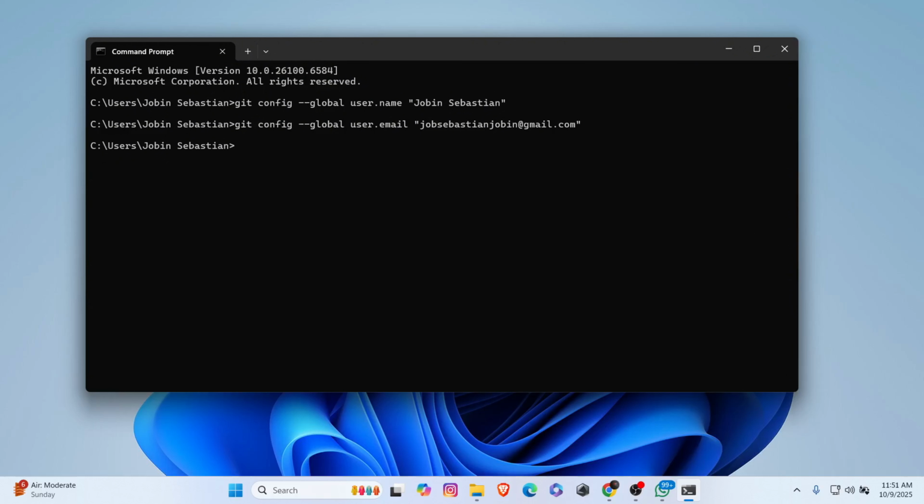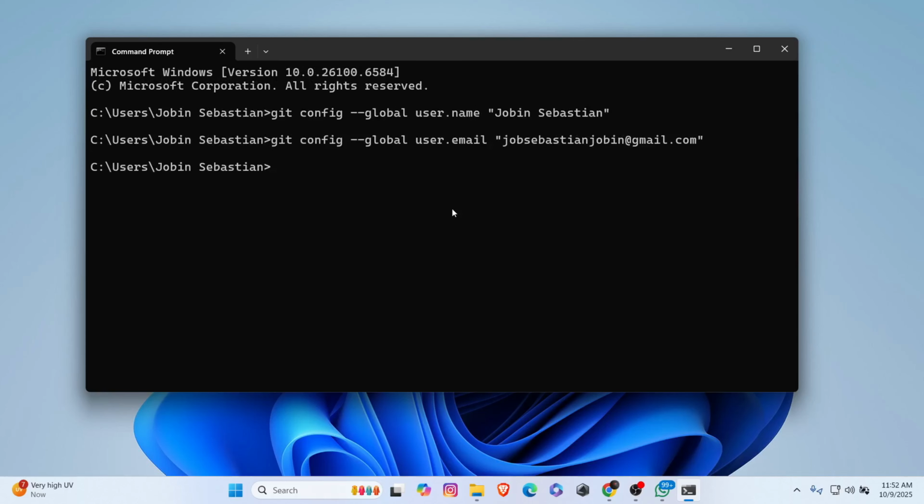Then you can do some more configuration for the efficiency of your work. There are a lot of configurations, like you can configure the default branch. Then you can configure the colored output. You can configure the default editor, lot of things. Let me do some more configurations.